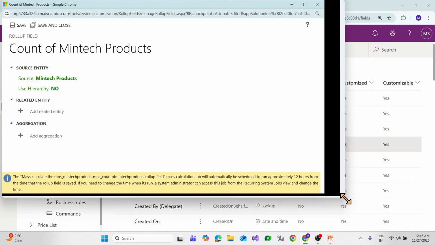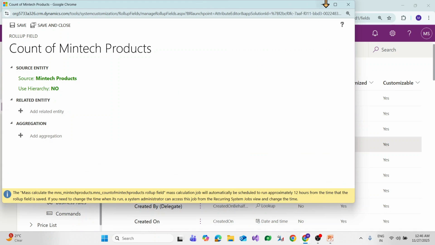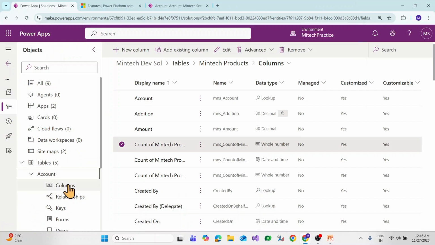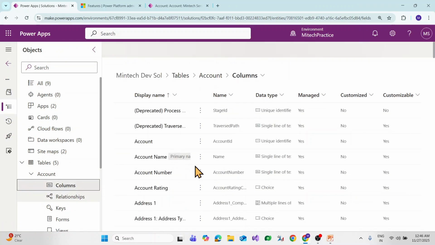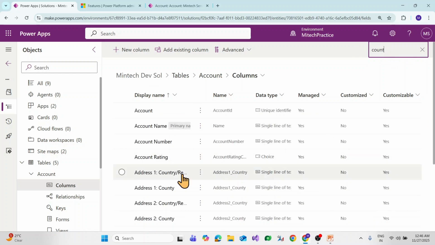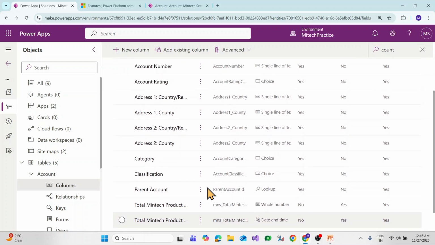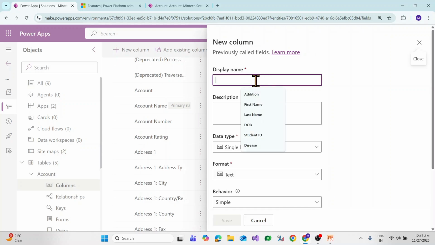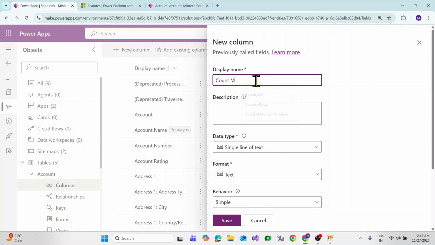So here is the first source. Oh, sorry, I had to go for the parent table. Inside this parent table, I am clicking on Account. Now search for count. Is there any such column or not? Maybe. Oh no, okay, so we will create it in the parent table: count Mintech products.